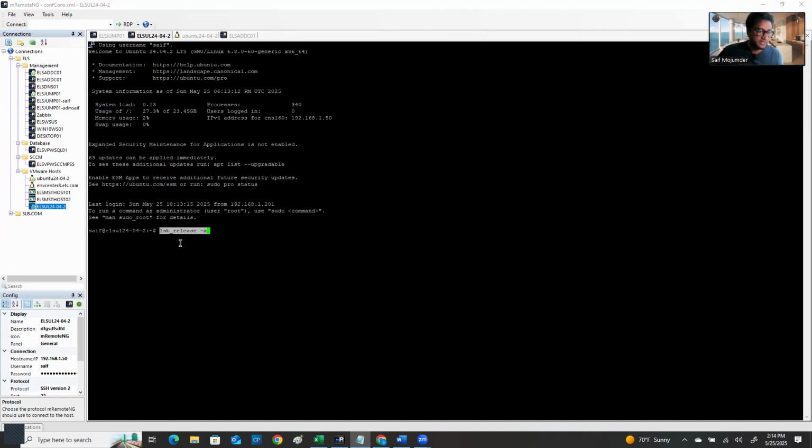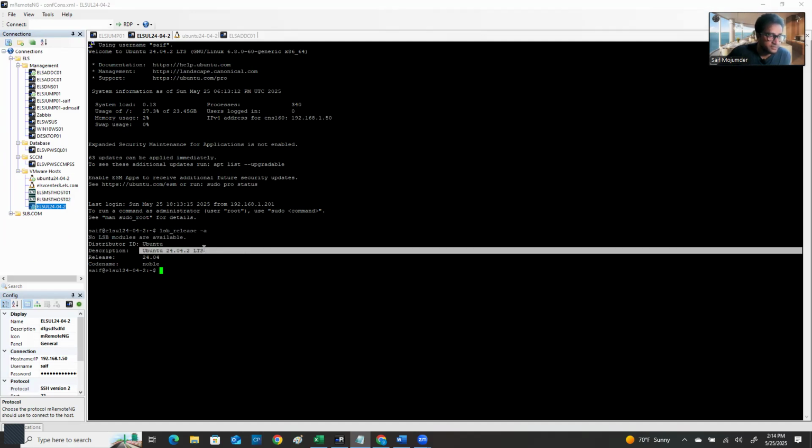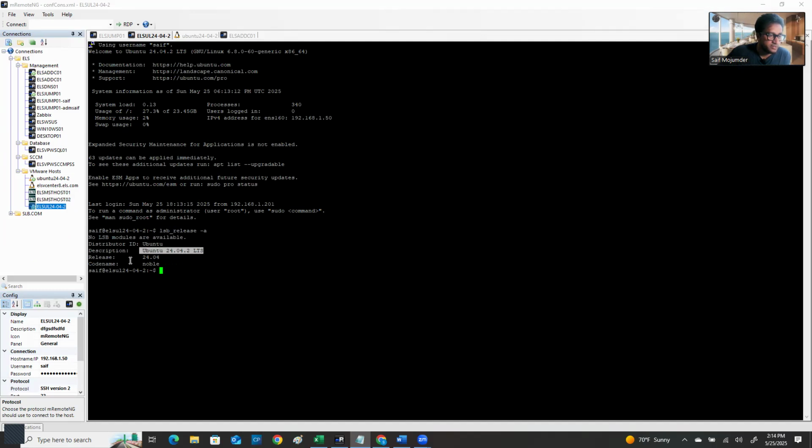So lsb underscore release hyphen a, hit enter. It will show you which current version you installed or you have. You see here, it shows everything here, right? And when it's released: 24.04, that means 2024 April.